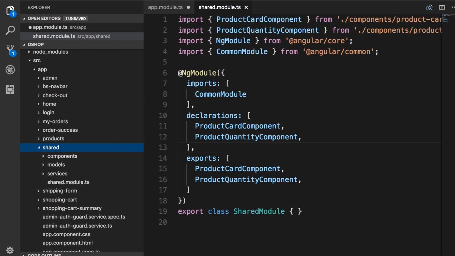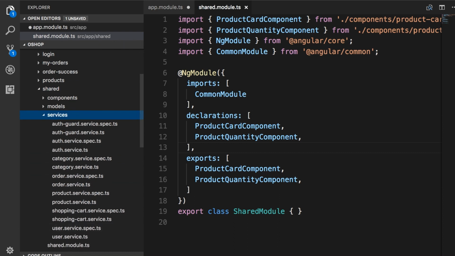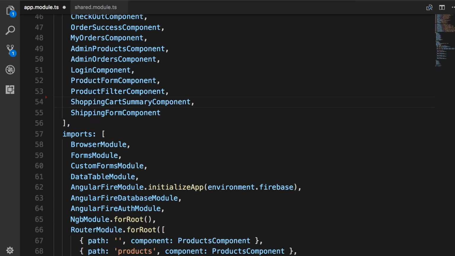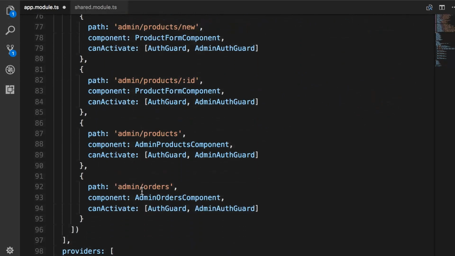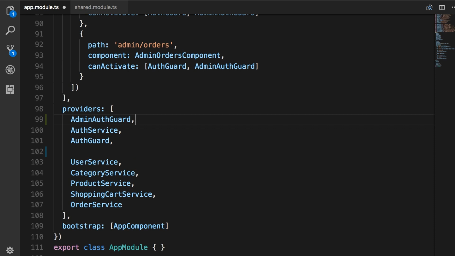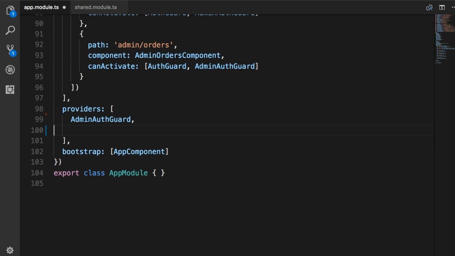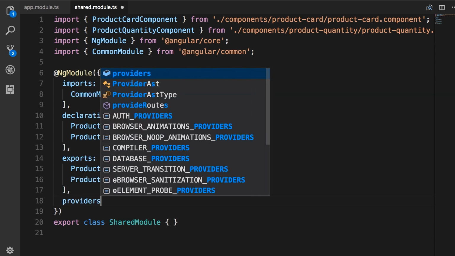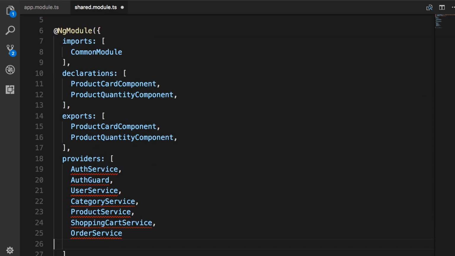Now our shared module also has a bunch of reusable services. So we should register these services as providers in this module. Once again, I'm going to go back to AppModule. And in the providers array, I'm going to separate AdminAuthGuard and then take every other service here, cut it, and move them to our new module. So providers, and we paste these types here.